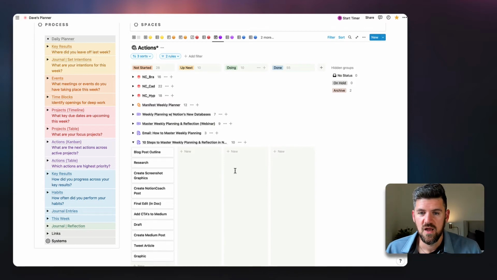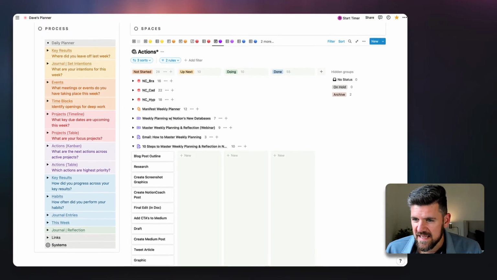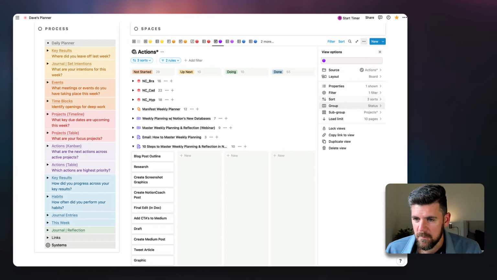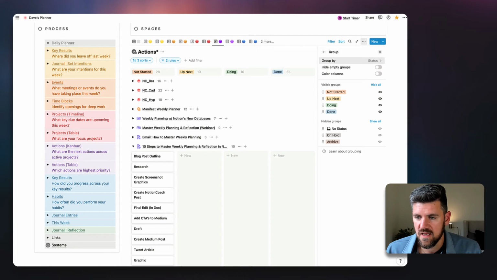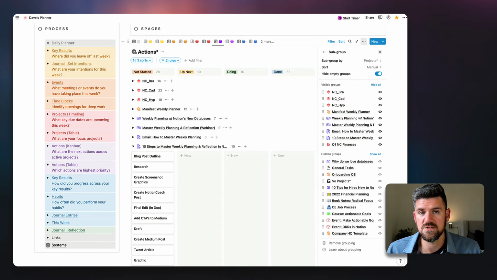Cool. So just a quick deep dive on how this is set up. We're looking at the actions database, and if we get into the grouping, first we're grouping by status, which gives us that left to right Kanban view. But then if we go into subgroup, which I think is only an option for this board style view, we can see here that we're grouping by projects.